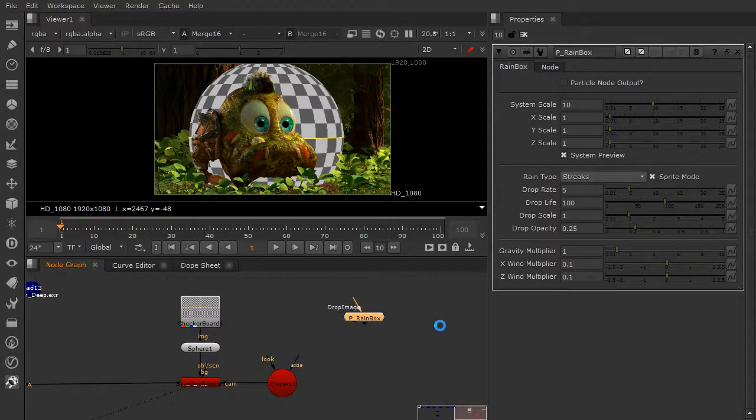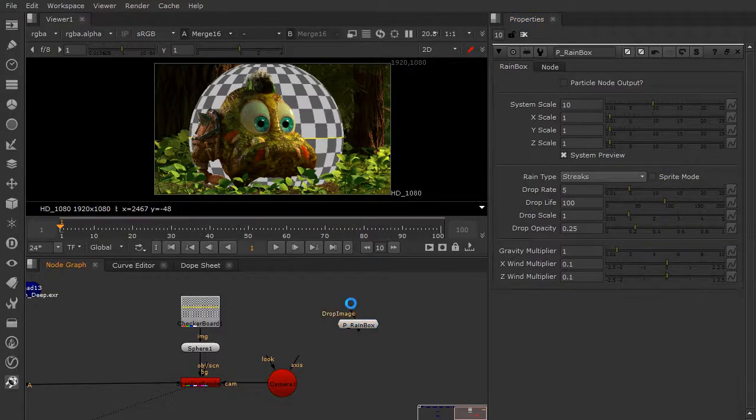It has some pretty simple controls. First thing we're going to do is uncheck sprite mode. What that does is, in sprite mode, the drop image input is what the raindrops look like, and it creates little sprites, which are basically just 2D cards that face the camera. When we turn this off, it means the raindrop images that the Foundry's already built into this template are the ones that we're going to be using. So we can use our own if we want to, but we're just going to use the built-in ones.